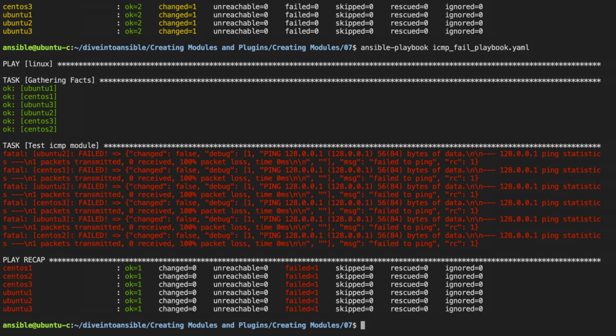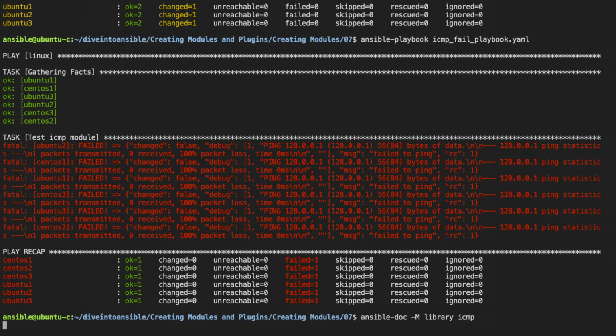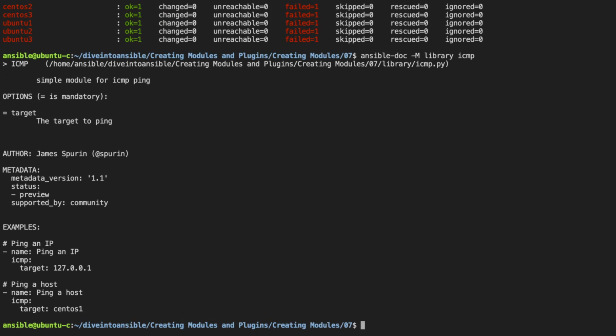Lastly, another advantage of this is the documentation correlation. If we were to do ansible-doc with -M and library, and we specify the module that we're interested in, which is ICMP, you can see there that we've got the documentation that was added to the module.